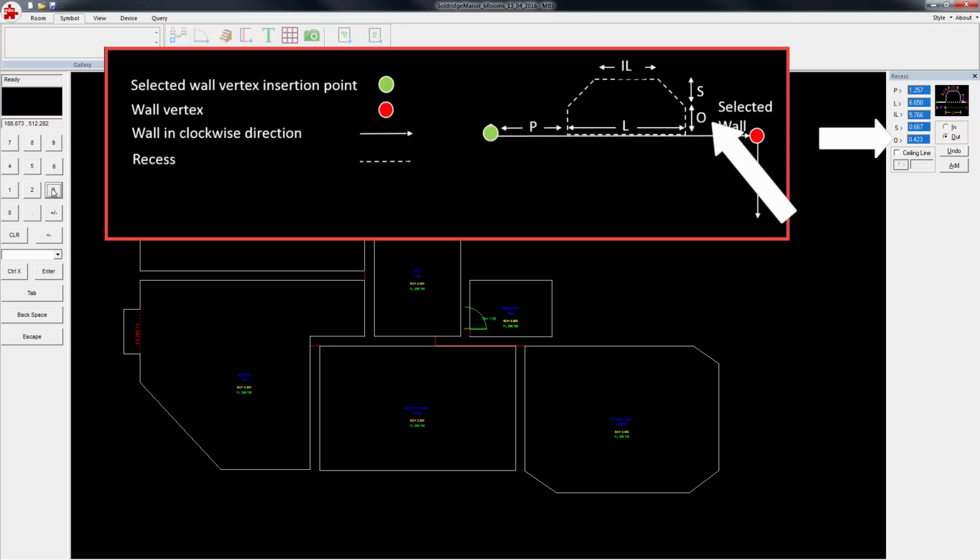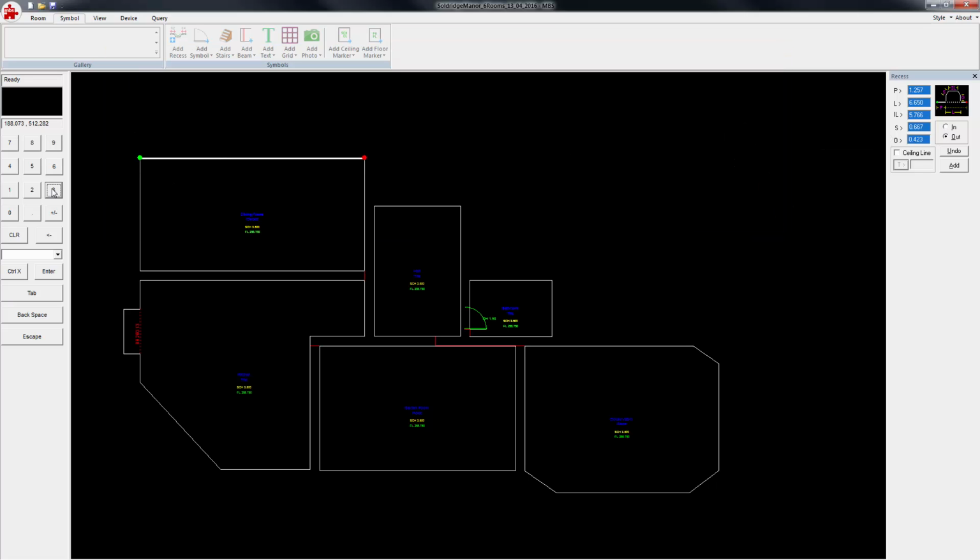If the first wall of the recess is not perpendicular to the main wall, this should be left as 0, as recesses can be added to recesses to build up quite complex shapes. It only becomes active when the value for the IL is less than the value for the L.